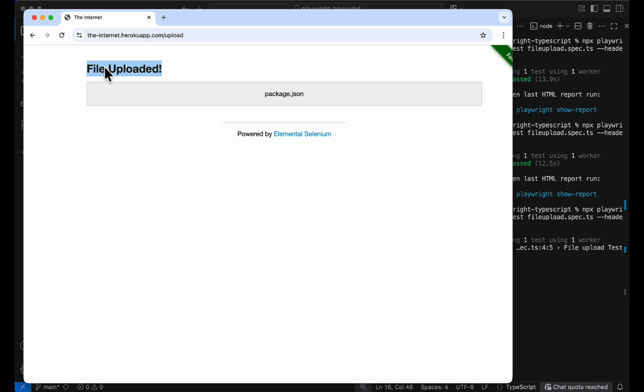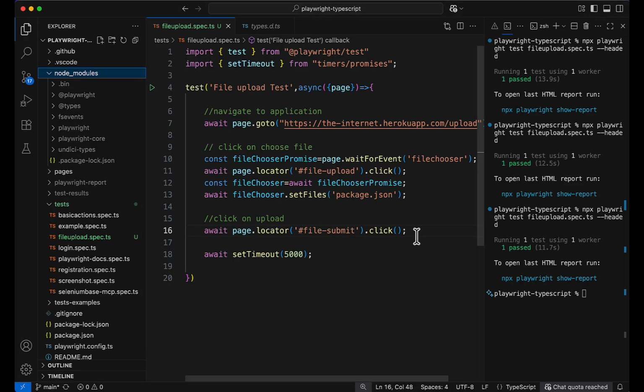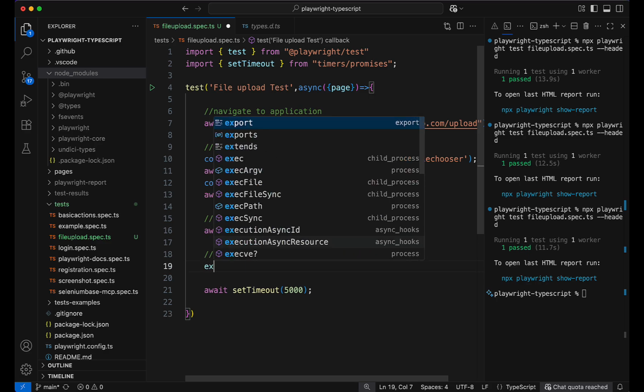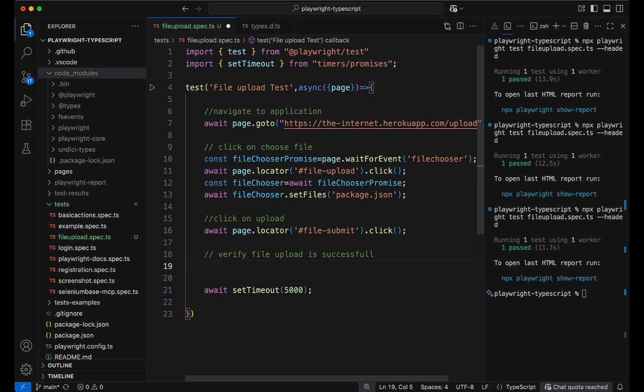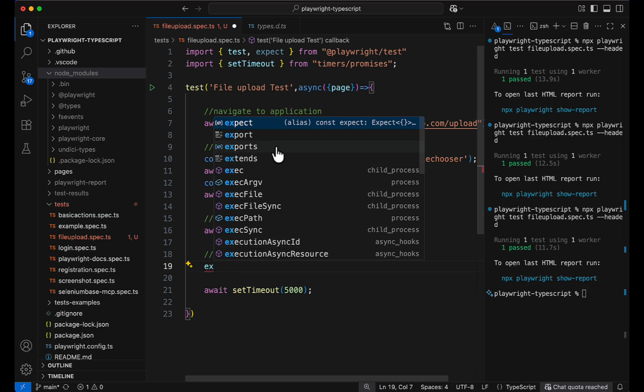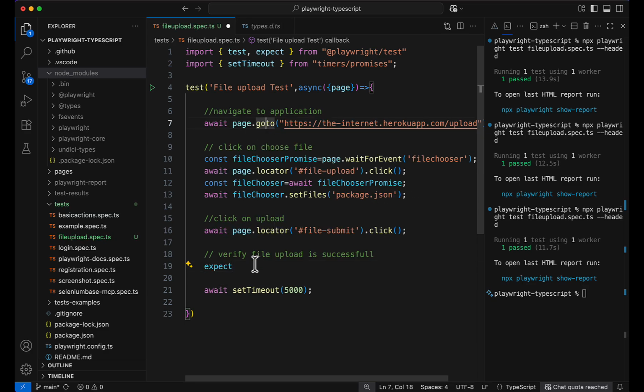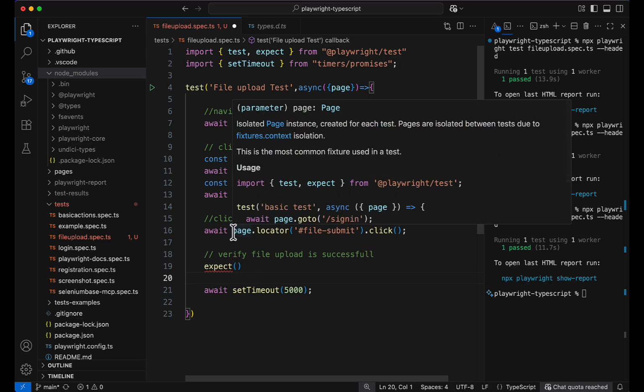Now I want to validate that the file is uploaded successfully. Verify file upload is successful. For that I will use expect. But we need to import that expect. This will come from the playwright test package, so I'll put a comma here and expect, and then we can use the expect here. Expect the message which we are getting.